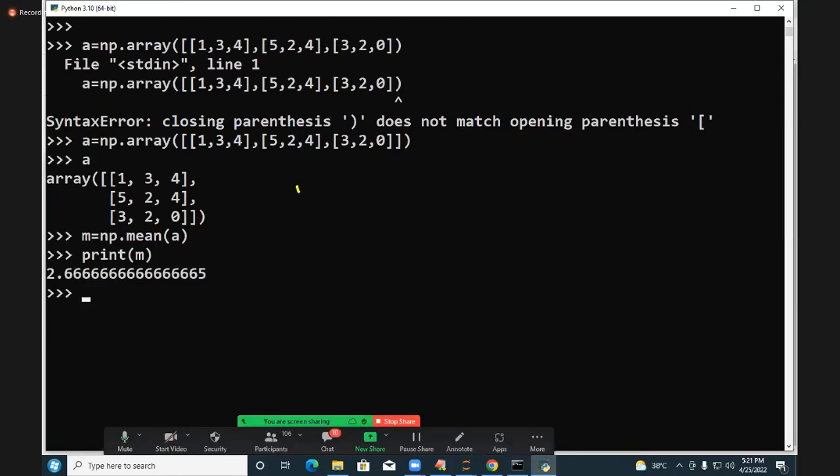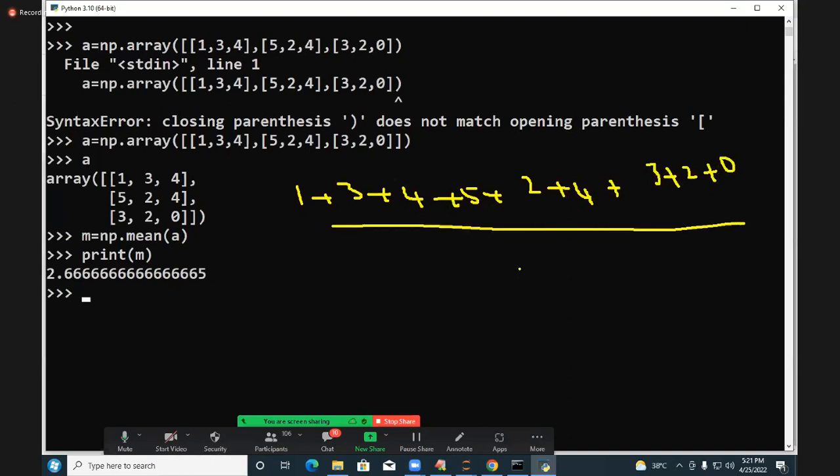So what is this now? 1 plus 3 plus 4 plus 5 plus 2 plus 4 plus 3 plus 2 plus 0, divided by 9. 8 plus 5 is 13, 15, 19, 22, 24. 24 by 9.